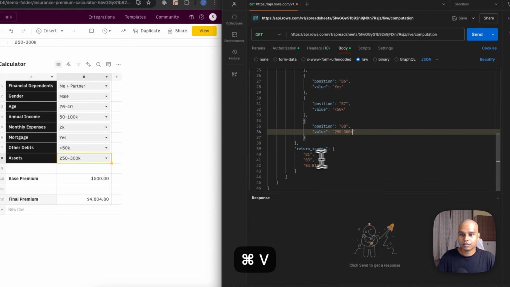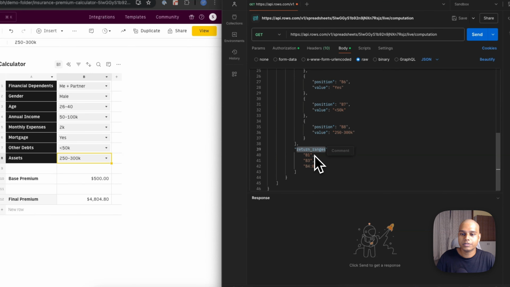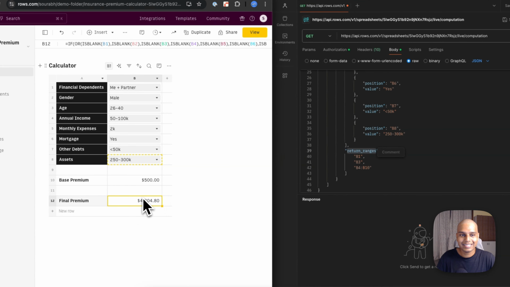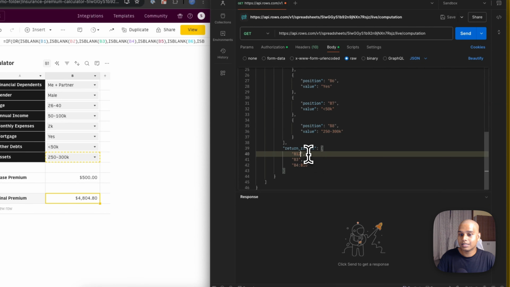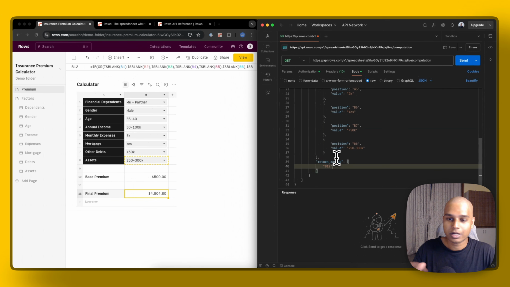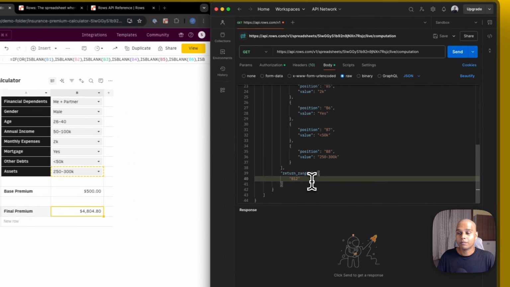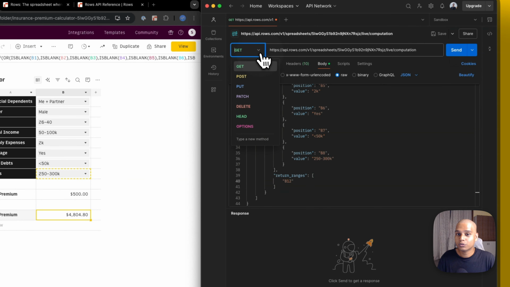And once that's done, we'd also need to configure our return ranges. In our case, we just have a single cell, which is B12. However, you can choose to return an entire range also. So you can check out our developer docs for that. And before we could make the API call, make sure that this is set to POST. And once that's done, you can hit that send button. And there you go. It's 4,804.